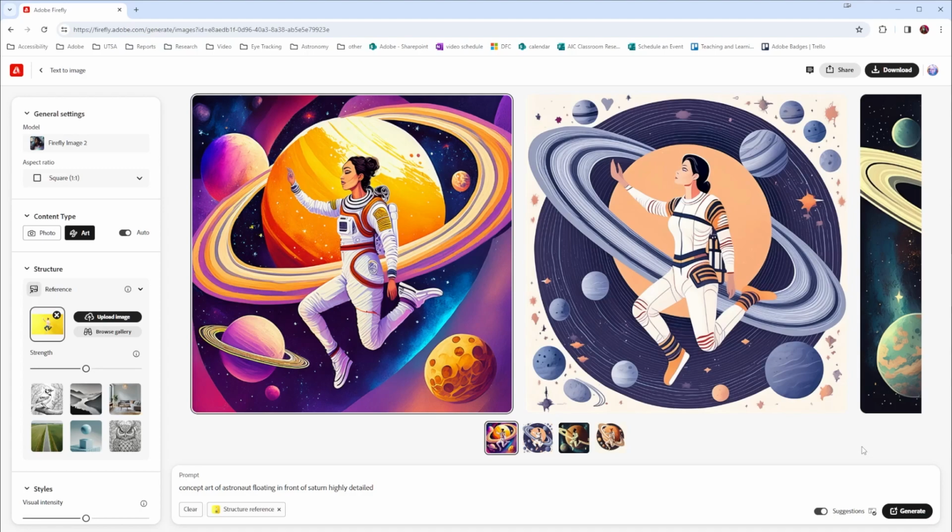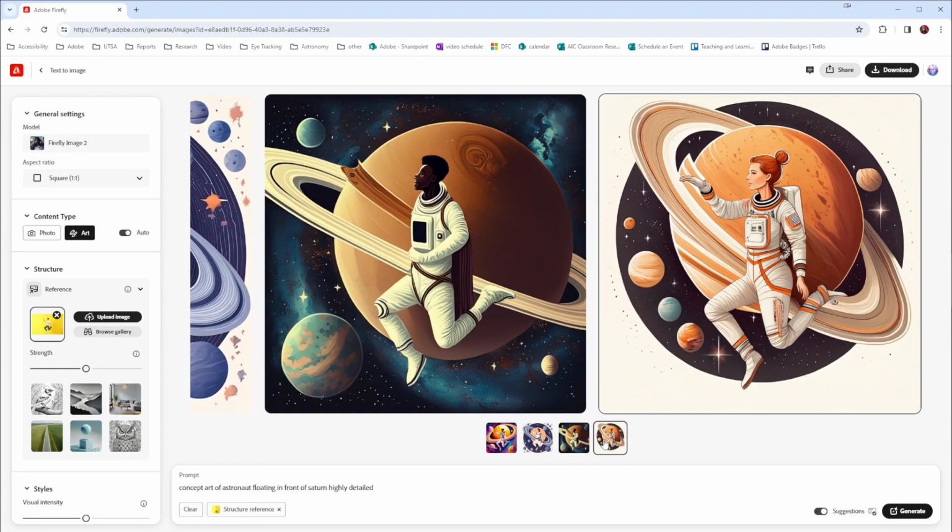And here you can see that it's given us the astronaut in front of Saturn in the pose that comes from our original image, and we can use that to create our piece and help us to get the look and feel that we're going for.